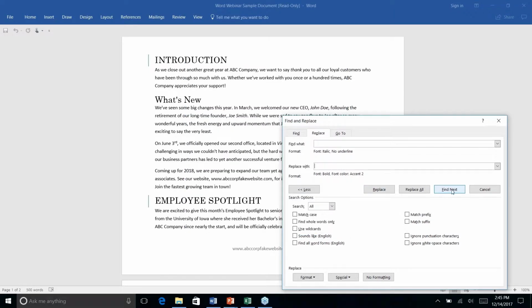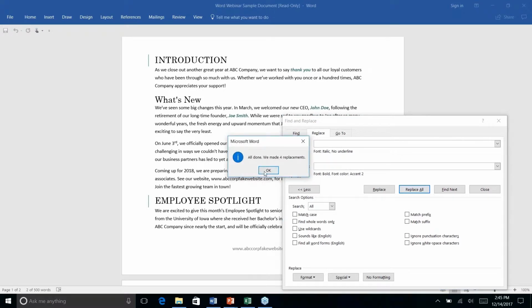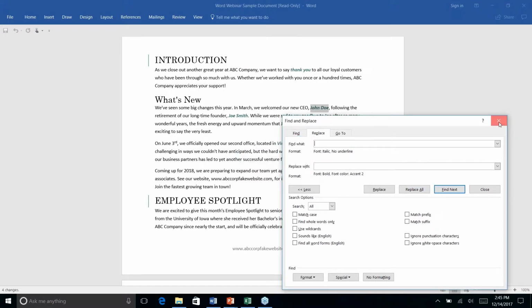So I'm gonna do this, click Find Next, which is the same way it's always gone. It gives me something that's in italics, and I can hit Replace. You can see it makes it bold, and it changes the color. If I know for sure that I want to do it to everything, I can do Replace All. It tells you how many replacements it has made.